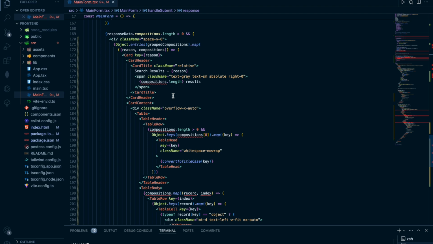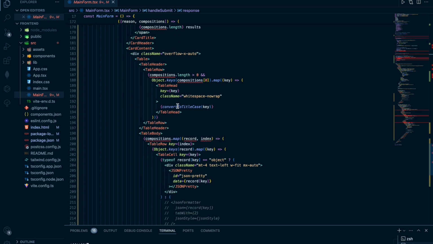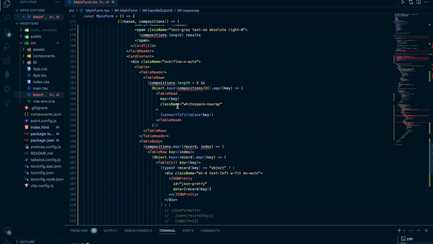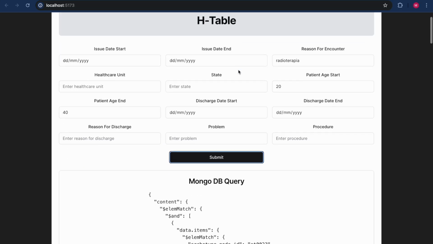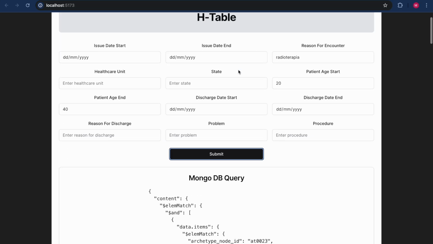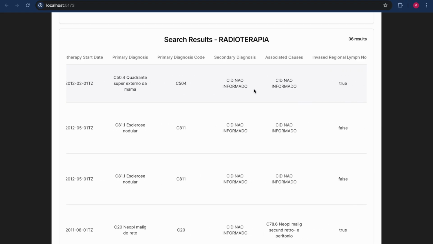And this is where we are rendering all the flattened EHRs, that is we are flattening them into a key value pair, so they are visible in a table. So we are flattening the EHR so that we can directly view them as a table.